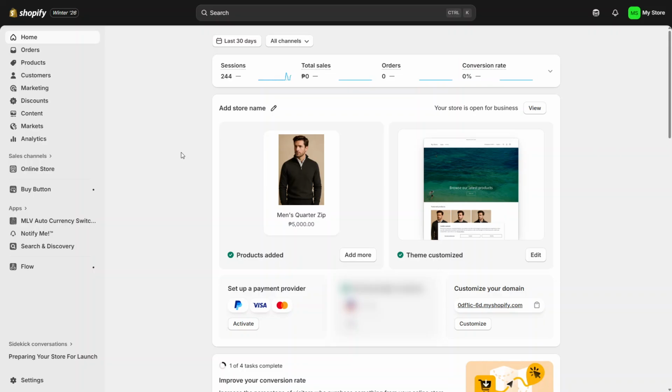In this walkthrough, I'll guide you through the exact steps to add or update your mobile number in your Shopify admin, and I'll explain what you should pay attention to along the way.